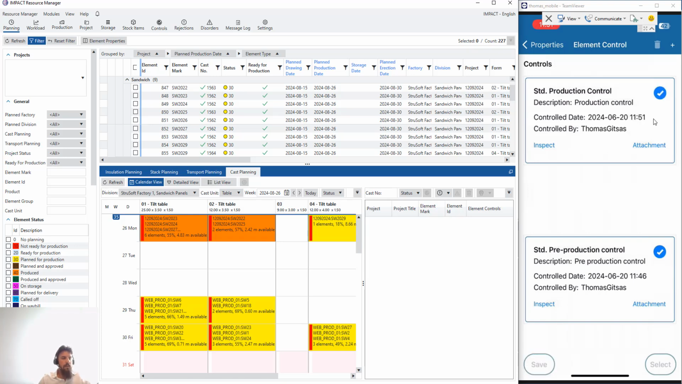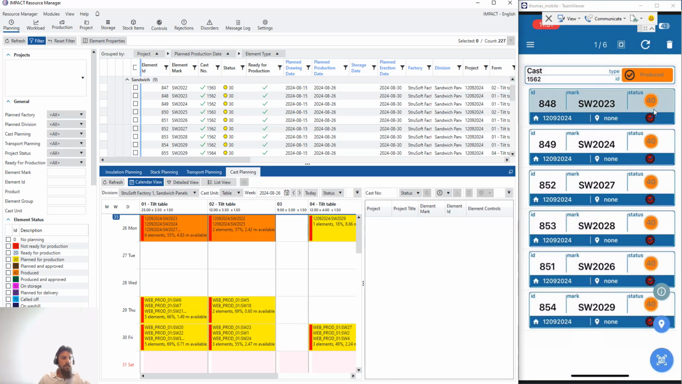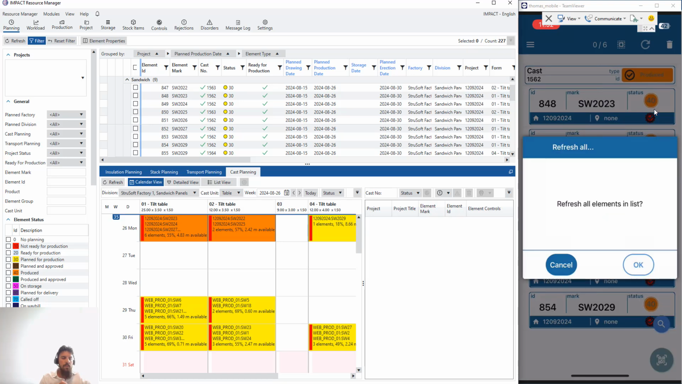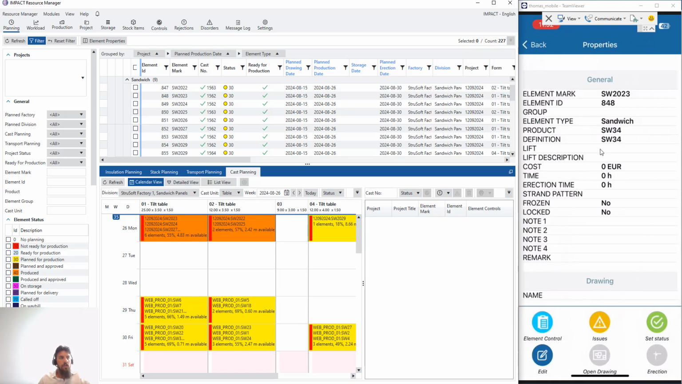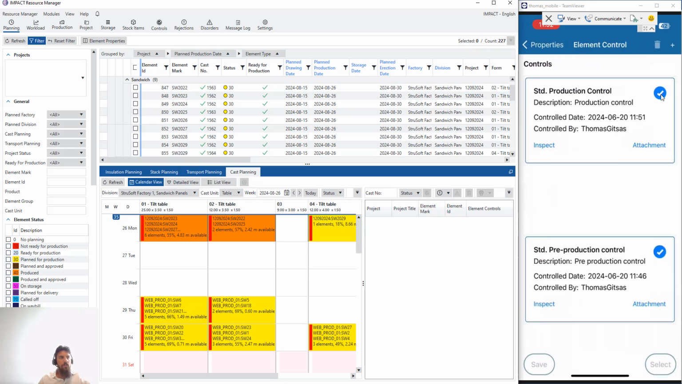Now I'm not going to go through the whole controls. I will just say save, and I will say that the post-production controls are done, and I will say refresh, and that means that the status can change automatically. I'm able to do that because I do not have a lock on my controls. Of course, for your employees, there will be a lock, meaning that they cannot set the element to done unless every step of the production control has also been performed.